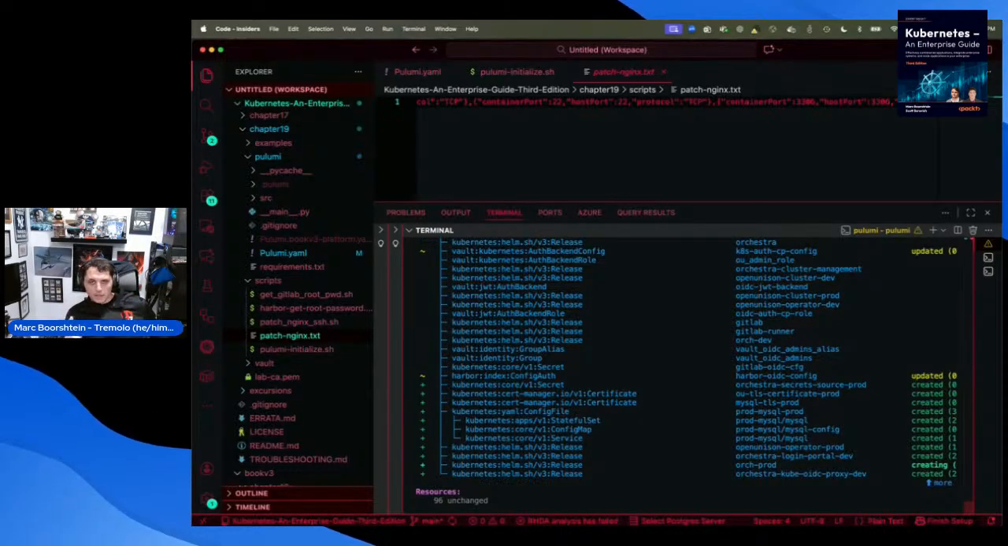Two, vCluster made a change from when I wrote this that broke my code, so I've got to fix that. If you try to roll out a tenant, it won't work anyway. And three, we don't really talk a lot about Argo CD or GitLab in the book. In fact, this is the first time we talk about it, and I feel like we did both products a disservice by doing that.